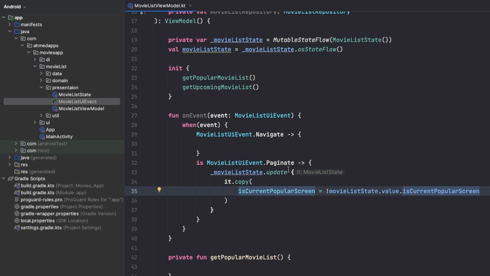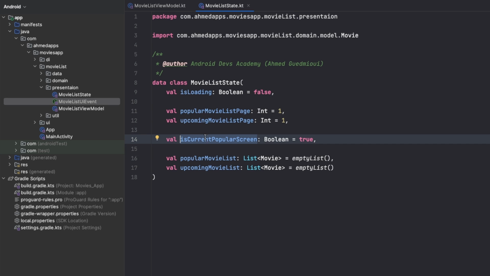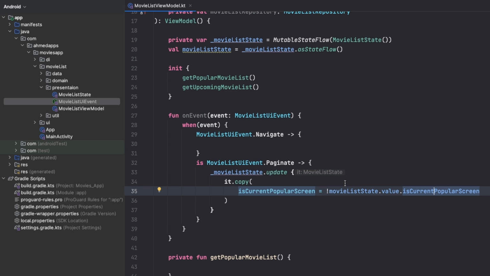So what we are doing right here: by default, we start from the popular screen, and then when we navigate, we technically go to the upcoming screen, then we assign this to false, which means just the opposite of what we already have. And then when we come back here, we assign this to the opposite of the value right here, which is currently false. Now it's true because we came back here. That's all we need when we want to navigate.